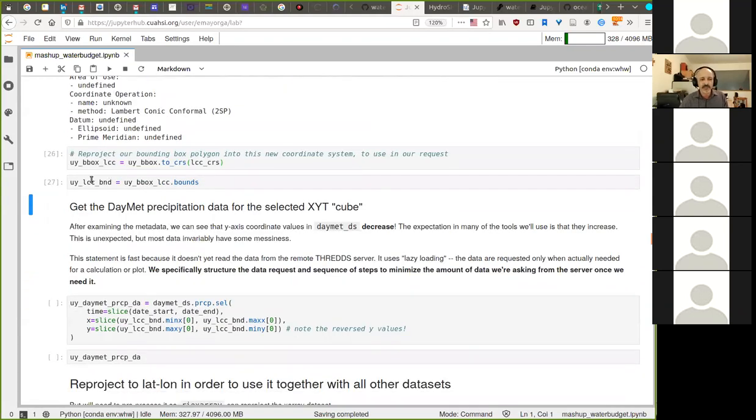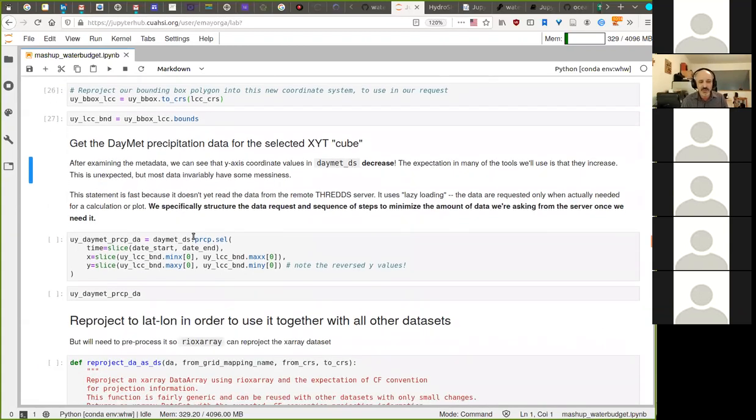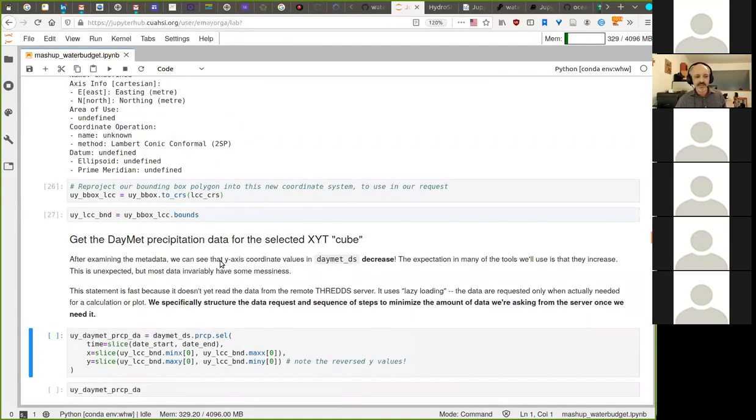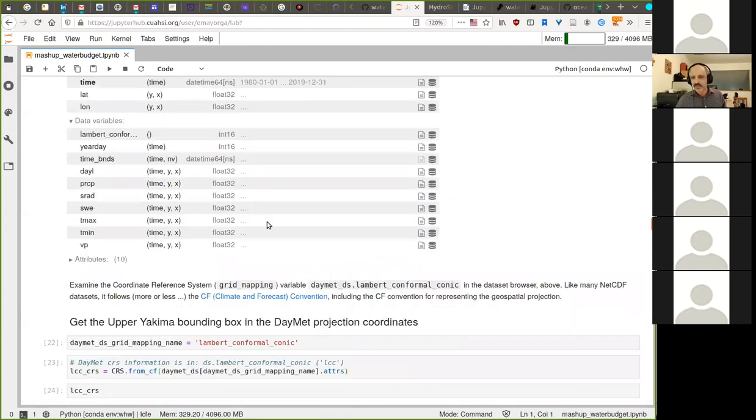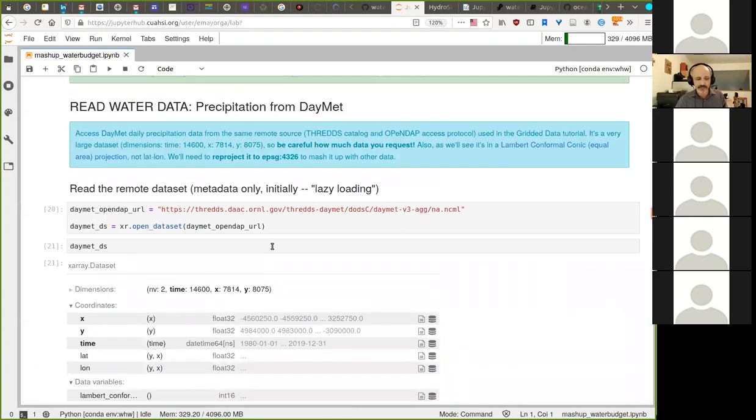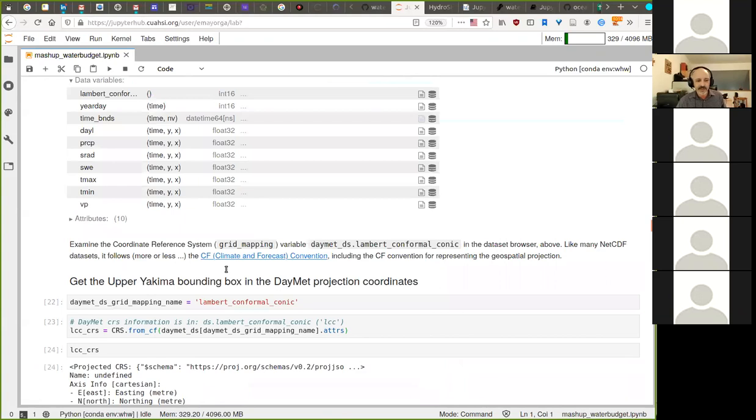I'm extracting a bounding box here. Okay, so I'm still not there. I've just defined my bounding box in Lambert. Now I'm going to define the subsetting scheme. Remember that this operation, opening the data set, doesn't actually load data. It's just metadata. It's what's called lazy loading.